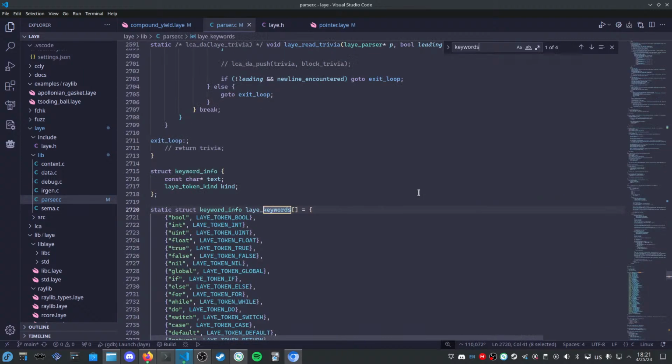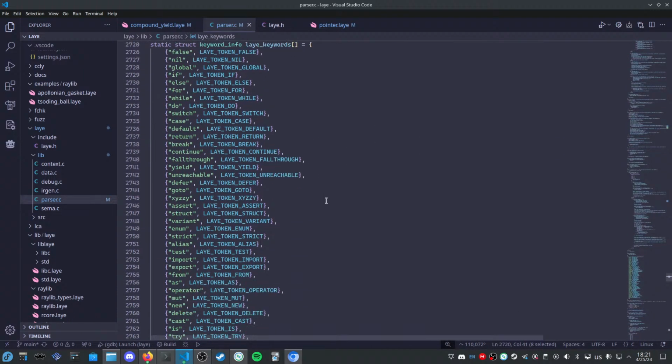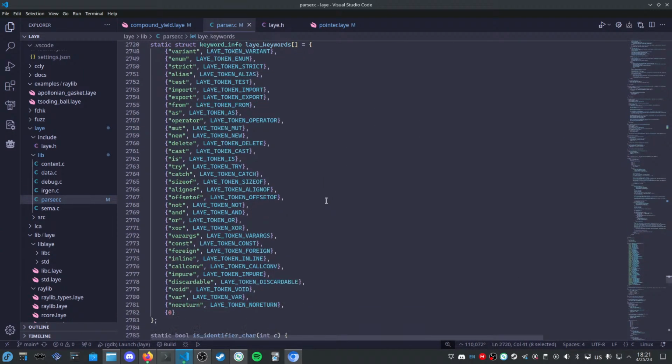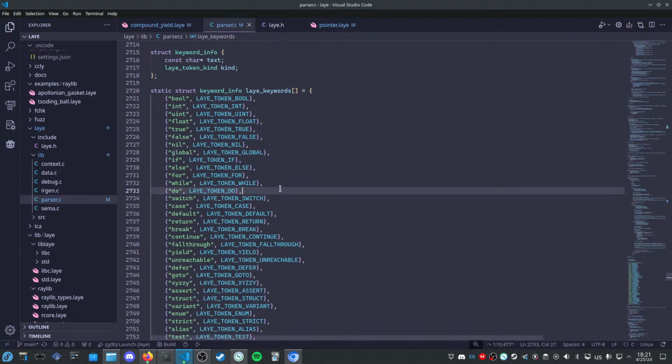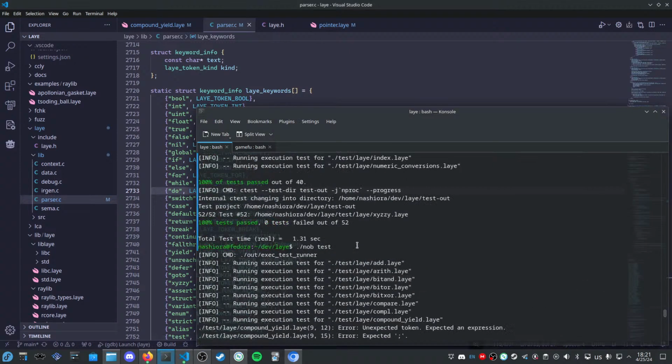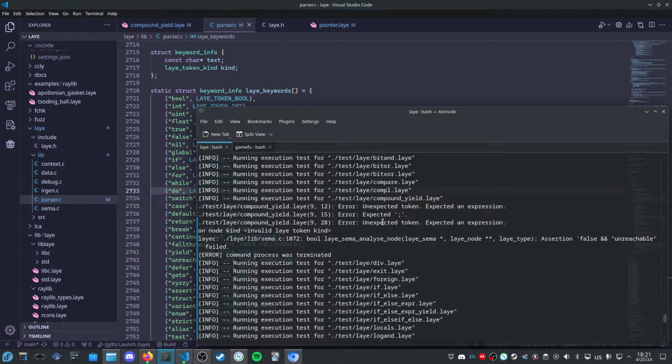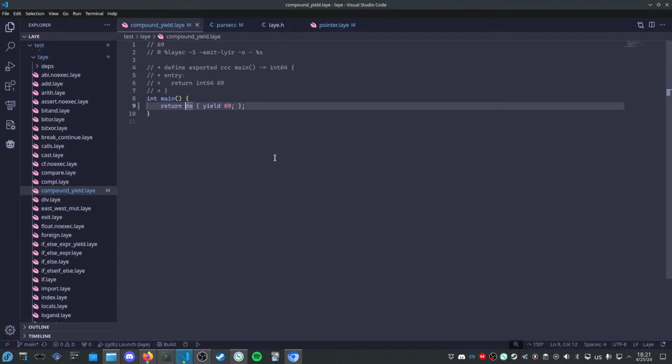So keywords is right here. Do goes to do. What the heck? What the heck? Unexpected token, expected an expression, 912 for compound yield. Compound yield, 912.